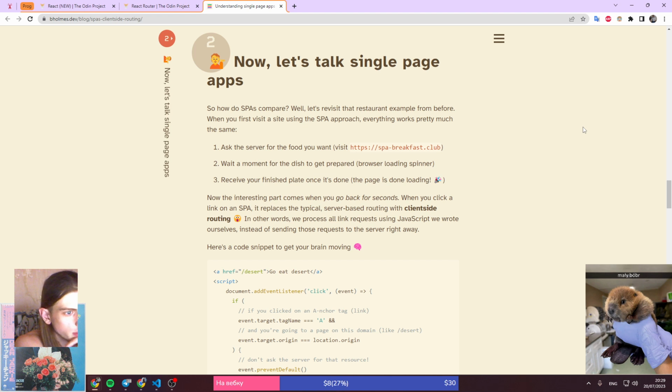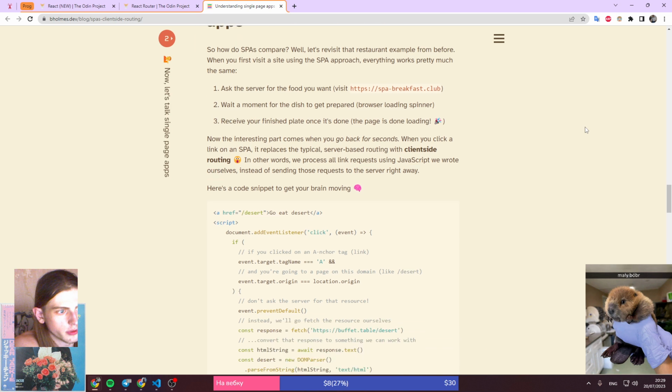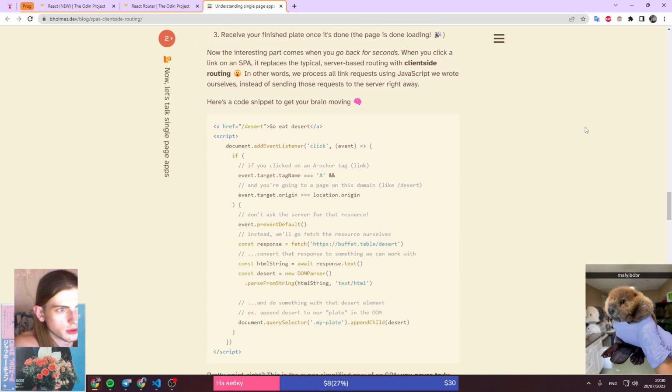When you click a link on an SPA, it replaces typical server-based routing with client-side routing. In other words, we process all link requests using JavaScript we wrote ourselves instead of sending those requests over to the server right away. Here's a code snippet to get your brain moving.